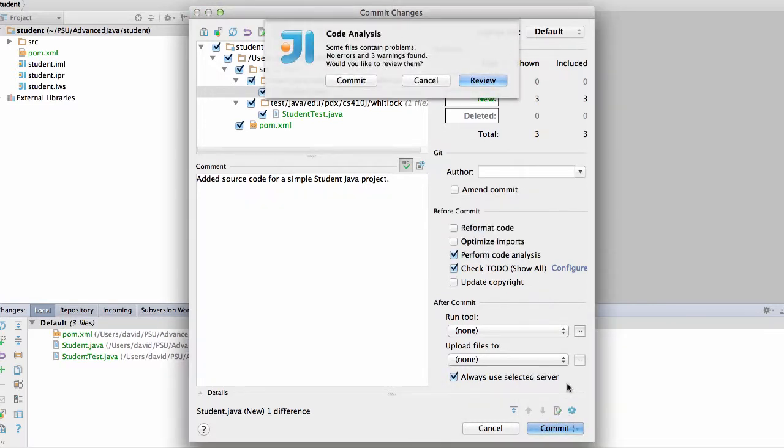Okay, it did a little code analysis and said there were 3 warnings, and if you remember back, there are some unused variables. I'm going to live with those for now. But this is a good thing to do. Before you commit your code, before you share it with other people, make sure that there aren't any errors in it, make sure that there aren't embarrassing warnings, stuff like that. I don't want to review, I just want to go ahead and commit.